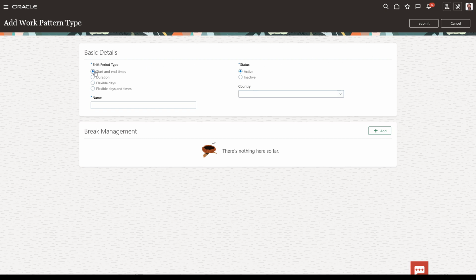Select the shift period and enter a name. You have the option to select a country that this work type pattern will apply to. If you don't select any countries, the type will be available to all of them.